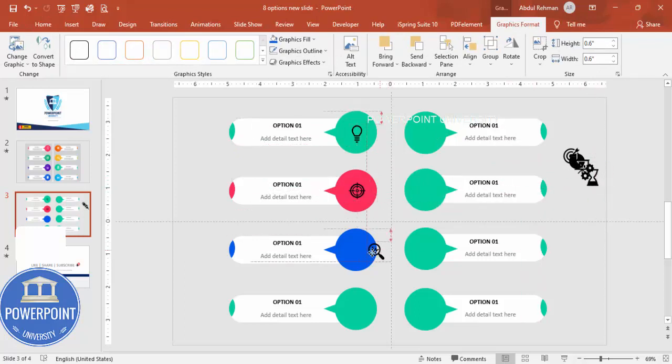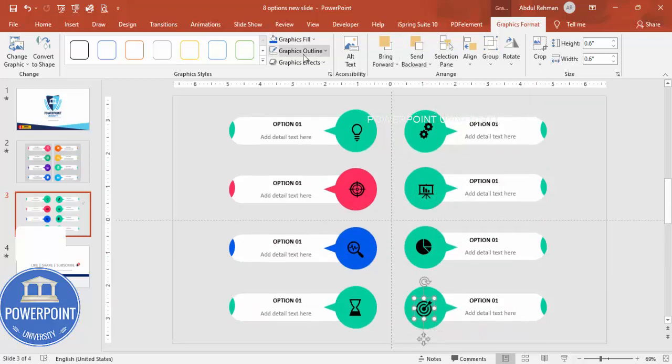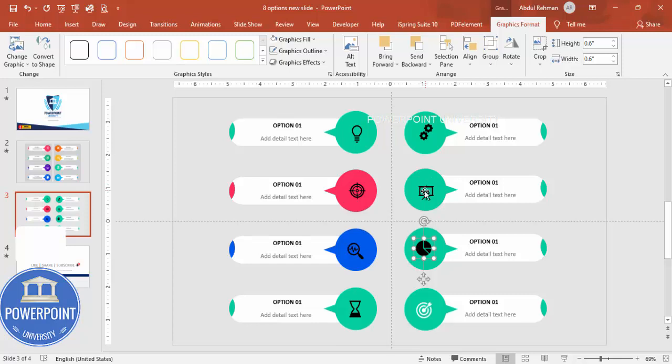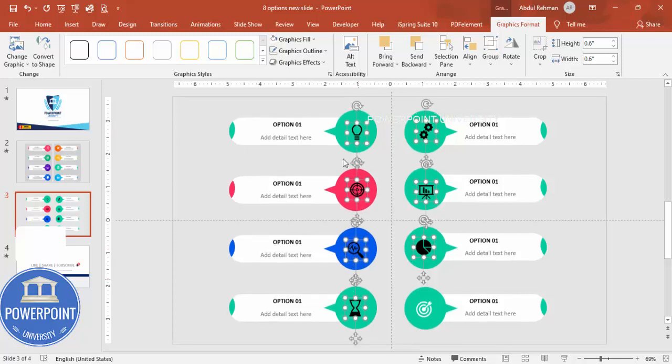If you want to change the color to white, you can change it to white also, depending on your requirements. So I'm just going to put it one by one. You can see here, like this. Again, if you want to change the color, you can just select and make it white. So you can select by holding the Shift key one by one and then make it white color.